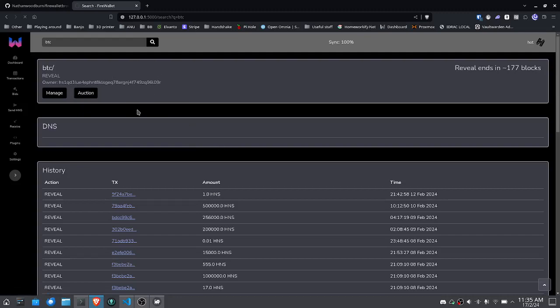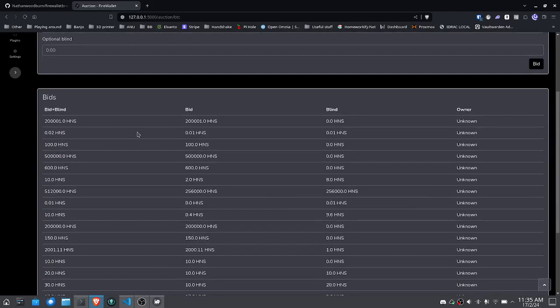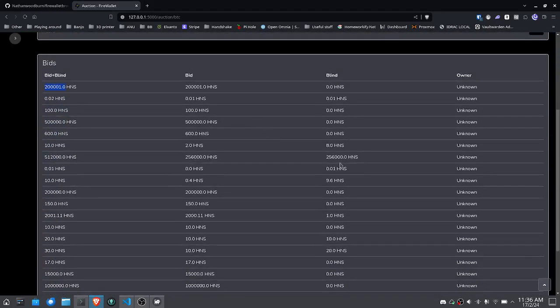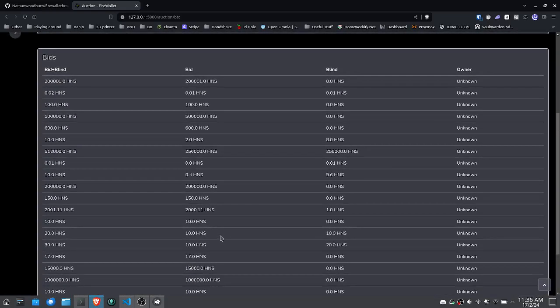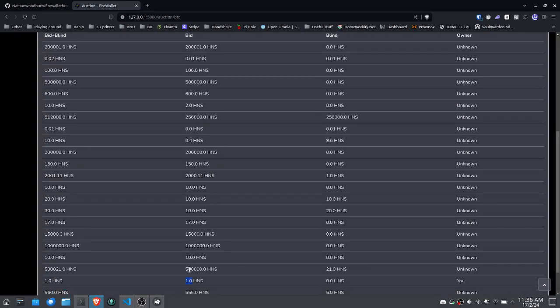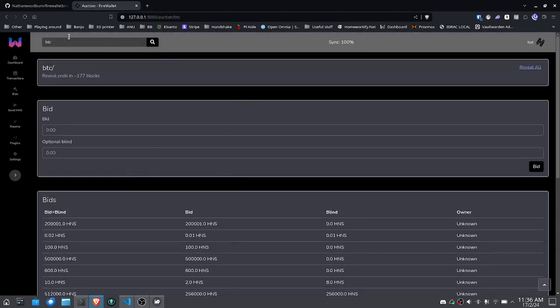If I go to the auction page, you should be able to see some of the bids from other people. There we go, look at this. Oh, I don't think I've won with my bid of, where's my bid? Here. Yeah, my one HNS bid probably hasn't won, considering it's a 500,000 one there. Yeah, I don't think I've won that auction. Oh well, that's all good.